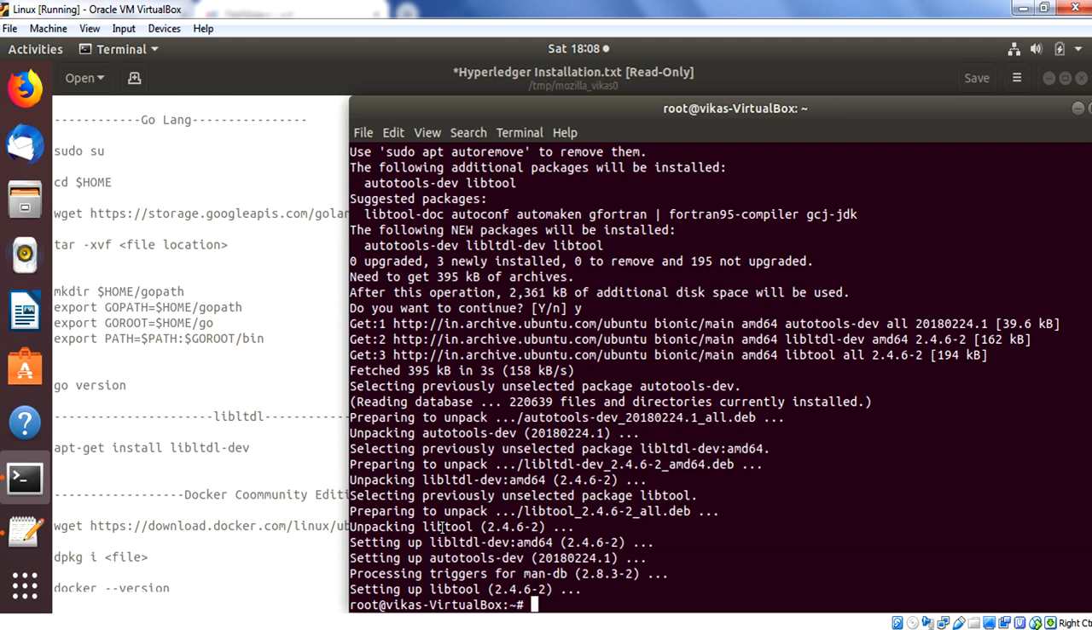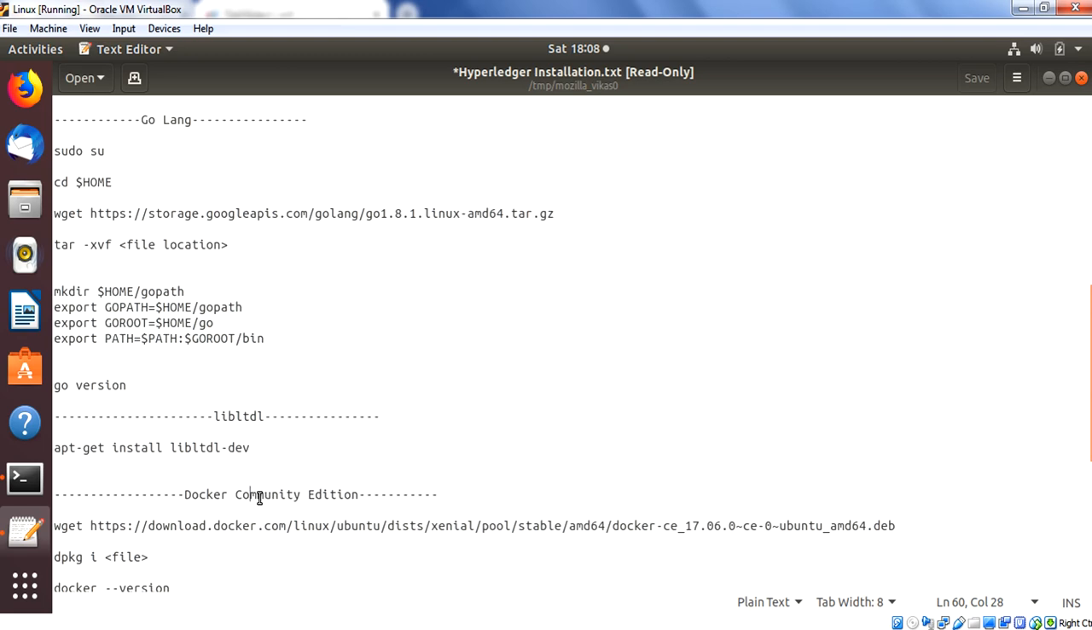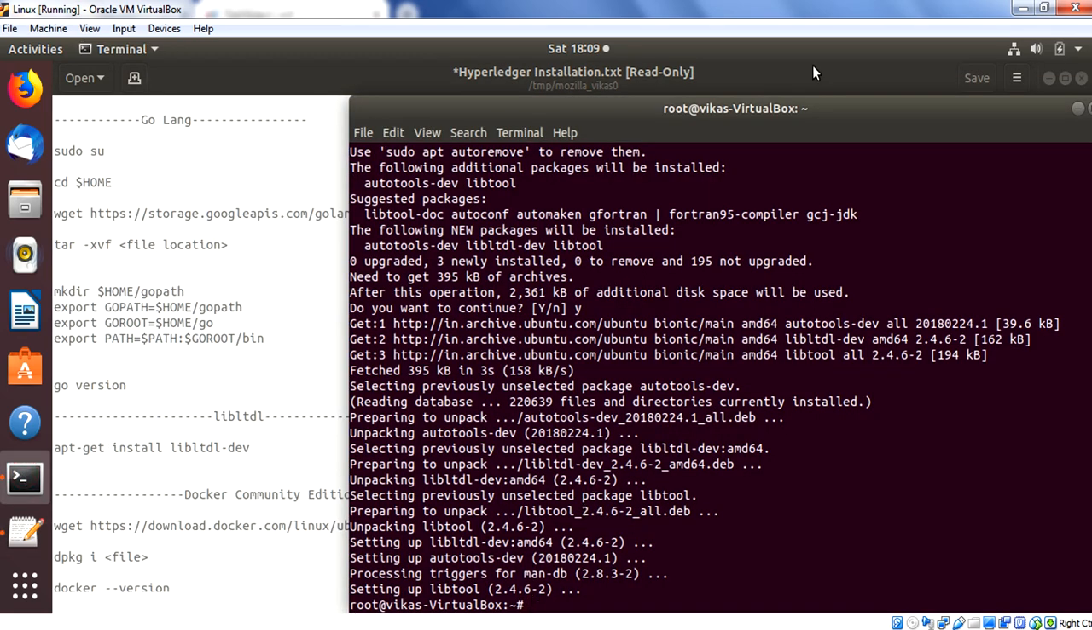Now the next thing is that we have to download Docker. So in the Docker section, we'll have two steps, two parts. One will install the Docker Community Edition. Okay, please correct the spelling here. Then we install Docker Compose.